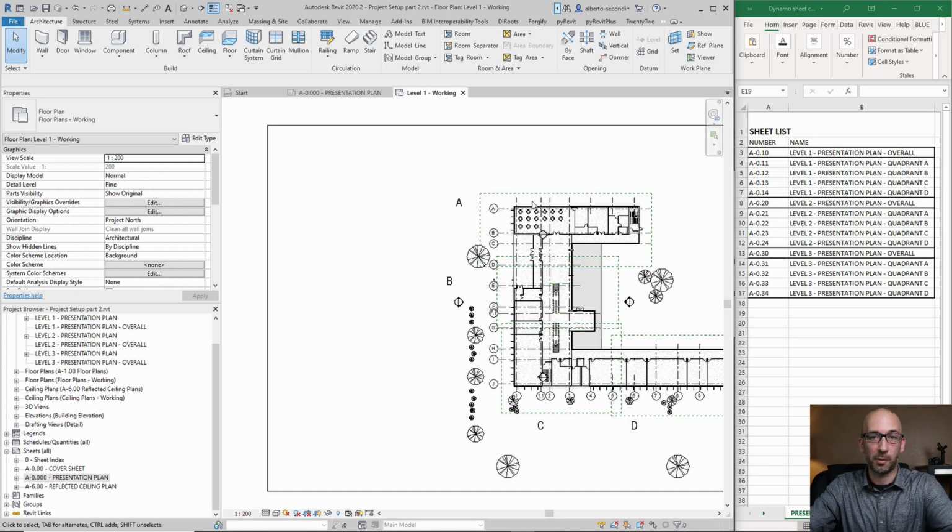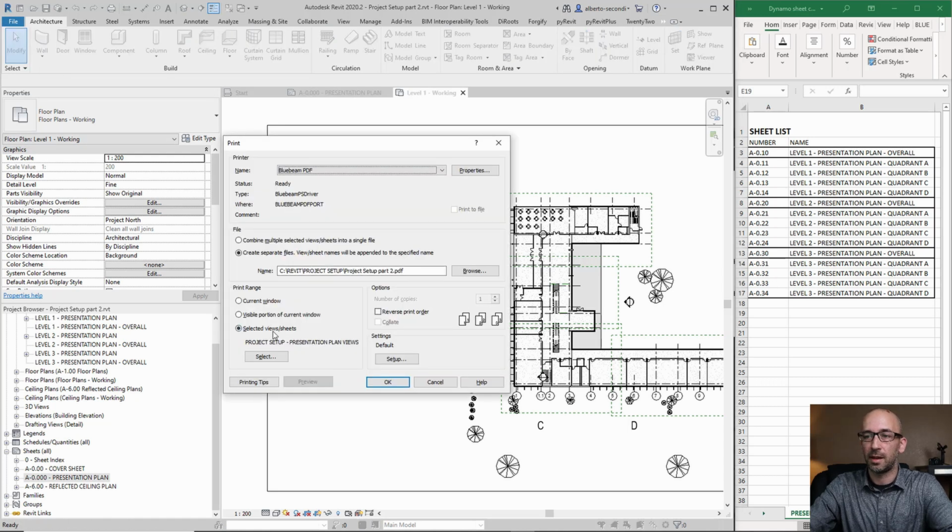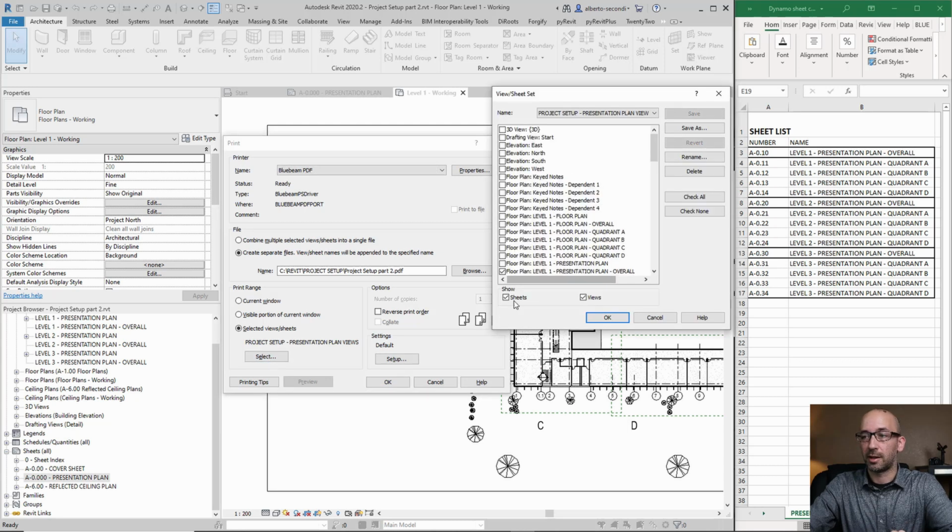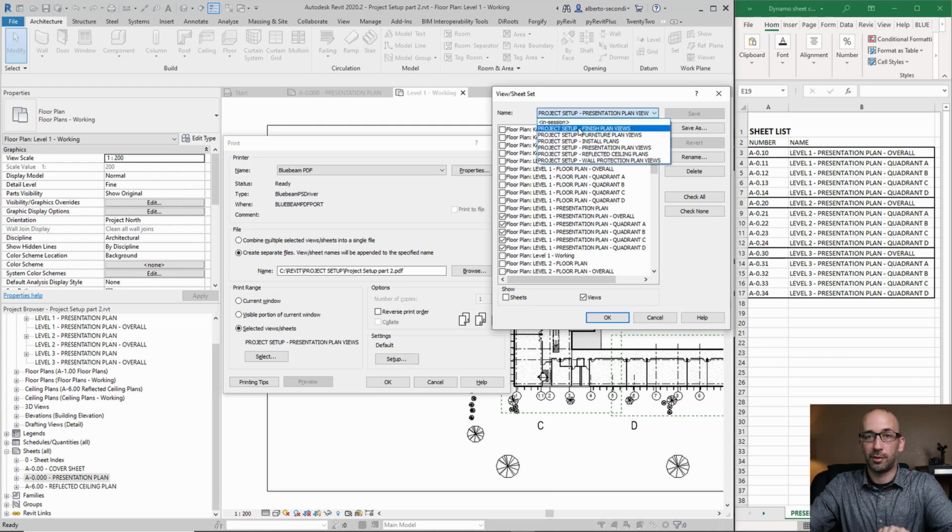Now let's take a look at what views we should include and how. If you head over to File, Print, or Control P, I'm sure you've used the sheet set before associated with the sheets. In this case, I created view lists, and I'm going to deselect sheets list, and as you can see I have view lists associated with the project setup for each one of these view types.